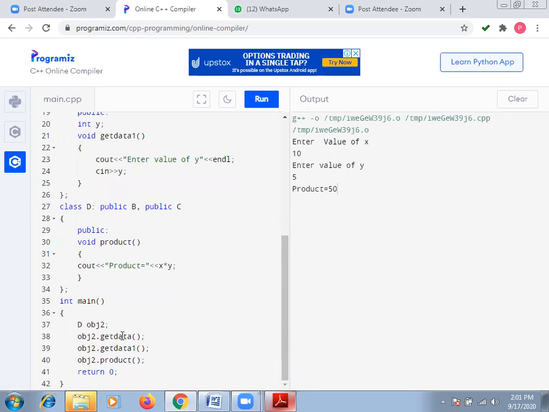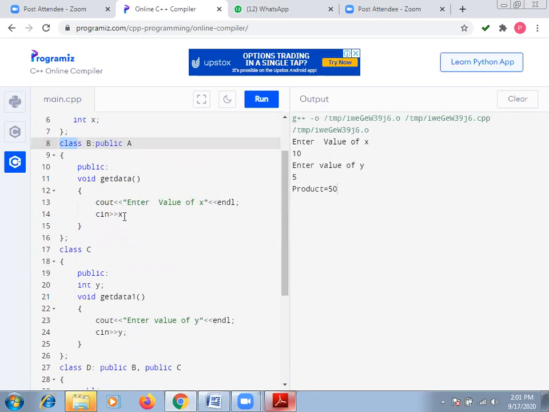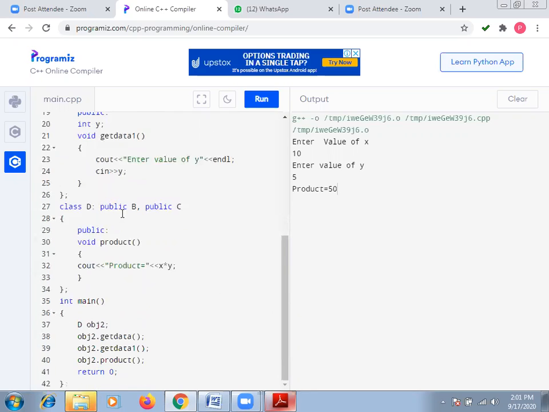To print the value, first of all call the getData function, because obj2.getData should contain the integer x, and that getData should contain the value of y, so x and y. So finally we will get the product of x and y, that is 50. Okay, so this is about our hybrid inheritance.